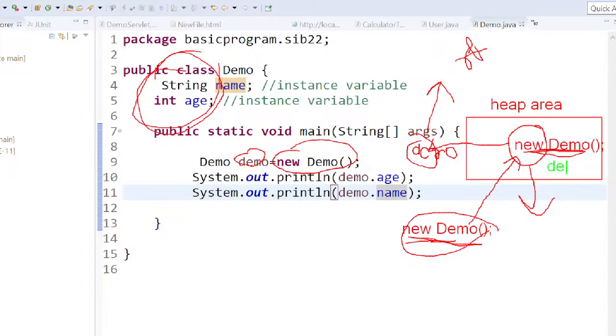When you mention demo.age, if you pass the values, then the values will be directly printed. If you don't pass any values, then the JVM will assign the default values. This is demo.age, and here also demo.name. This is scenario number one: if you don't initialize the instance variables, then the JVM will provide the default values. This is how the process happens internally.